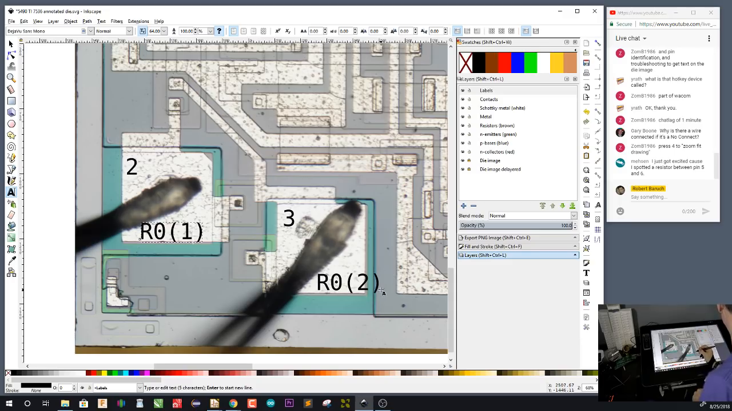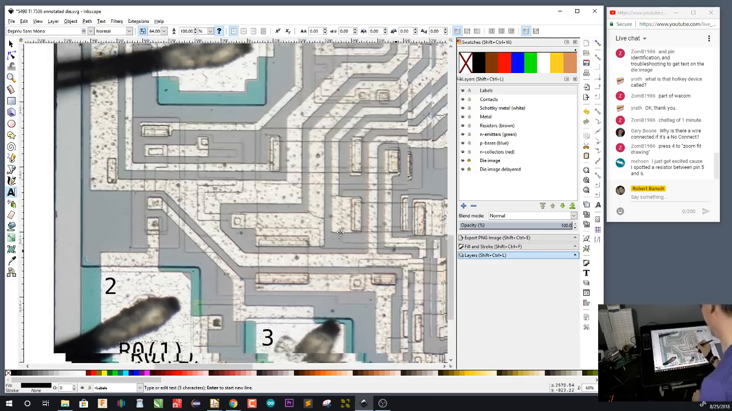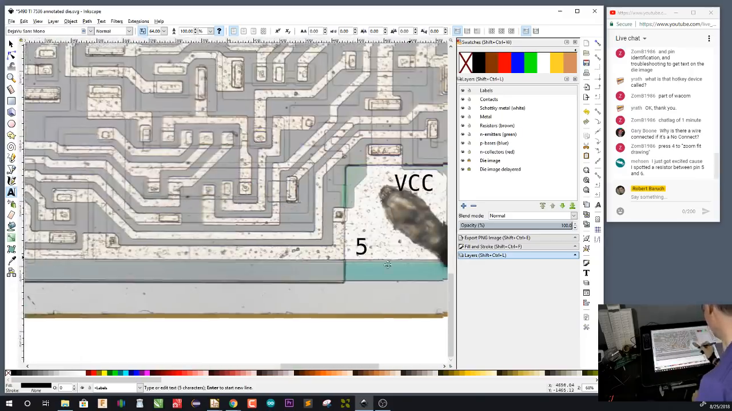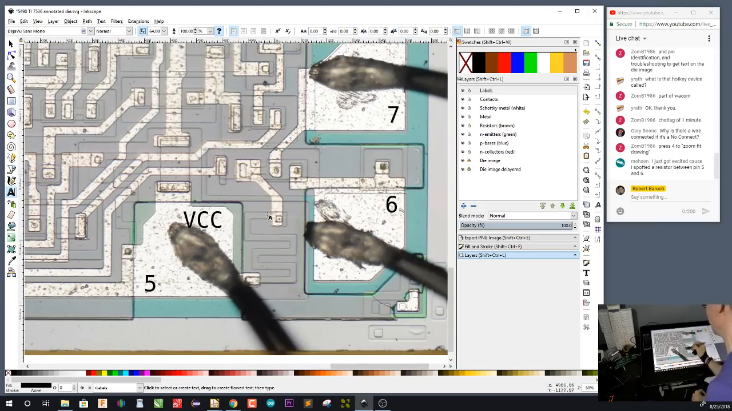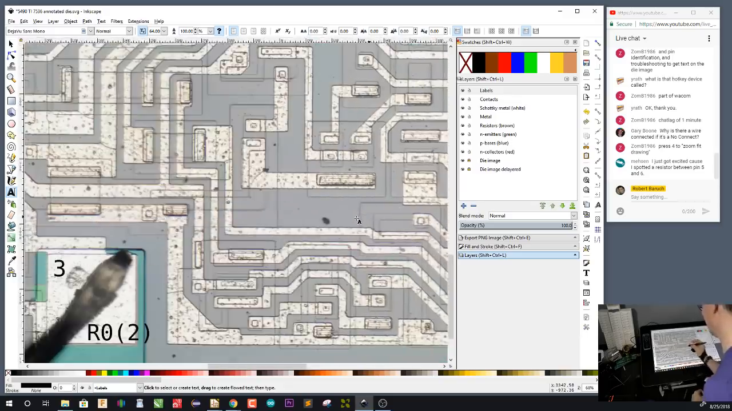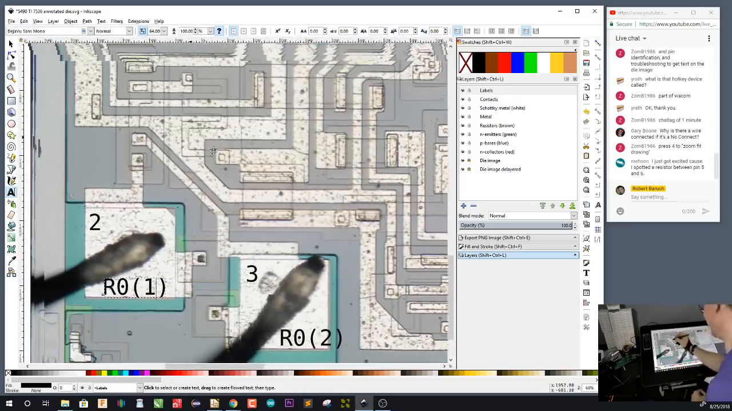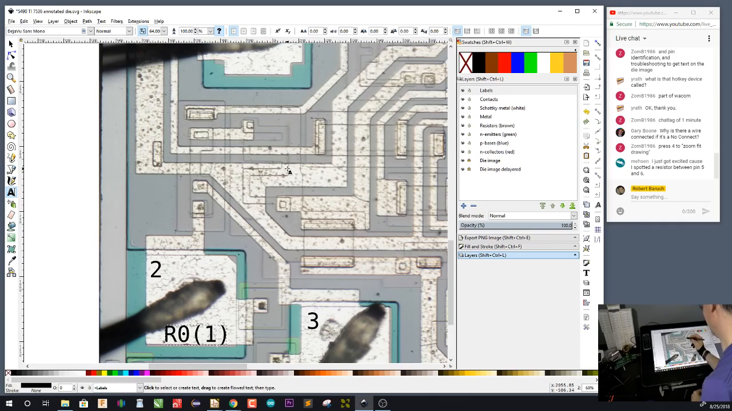You got excited because you spotted a resistor between pin 5 and pin 6. Excitement intensifies. Yeah, there's a resistor right over here. It's not actually between 6. It actually goes to a transistor over here. But, you know, we're getting ahead of ourselves. But well spotted, indeed. Yeah.